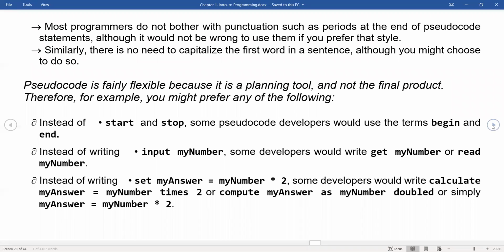Pseudocode is fairly flexible because it is a planning tool and not a final product. Therefore, for example, you might prefer one of the following: instead of start and stop, you use begin and end. Instead of writing input my number, some developers would like to get my number or read my number. Since pseudocode is English-like instruction, you can use English-like statements in representing your pseudocode, as long as you understand how that sequence addresses a specific problem, it's okay.